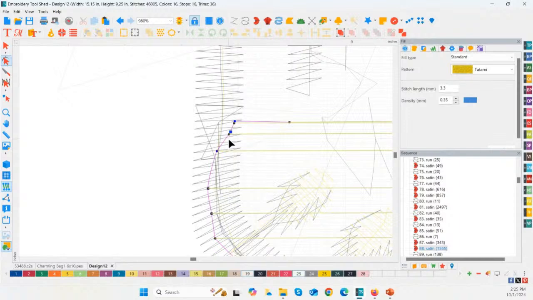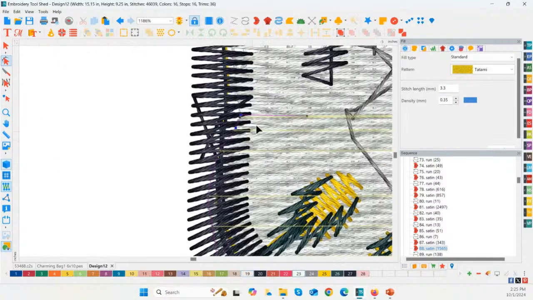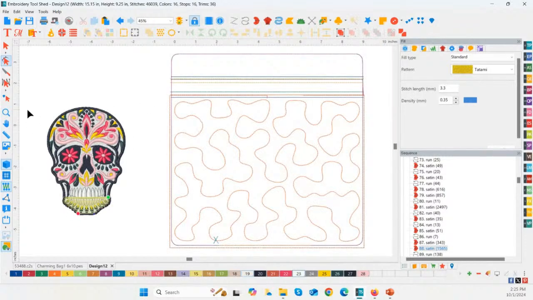Then when I hit enter on my keyboard, or right mouse click and update path, it will regenerate those stitches. Let's turn on the preview so we can see it. You can see it's filled in there. So that's a really good tip. Now to do that, you do need the shape tool.